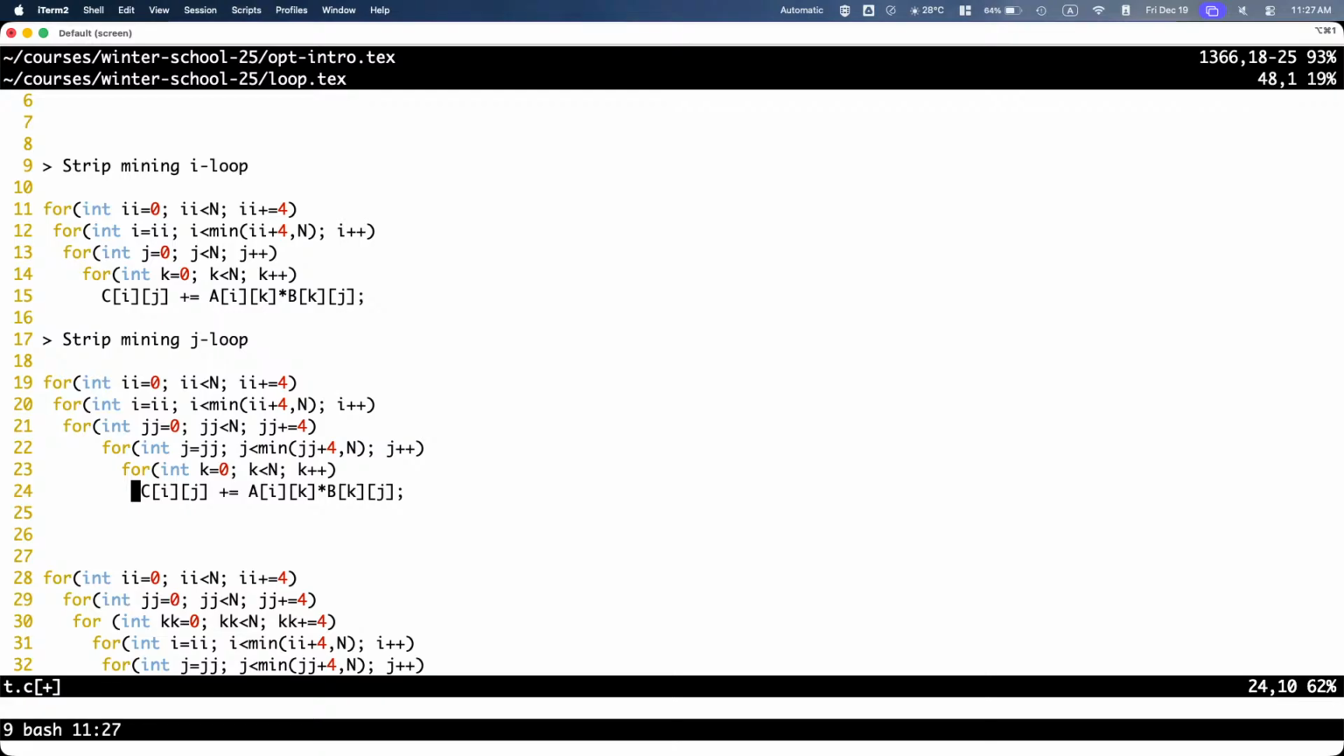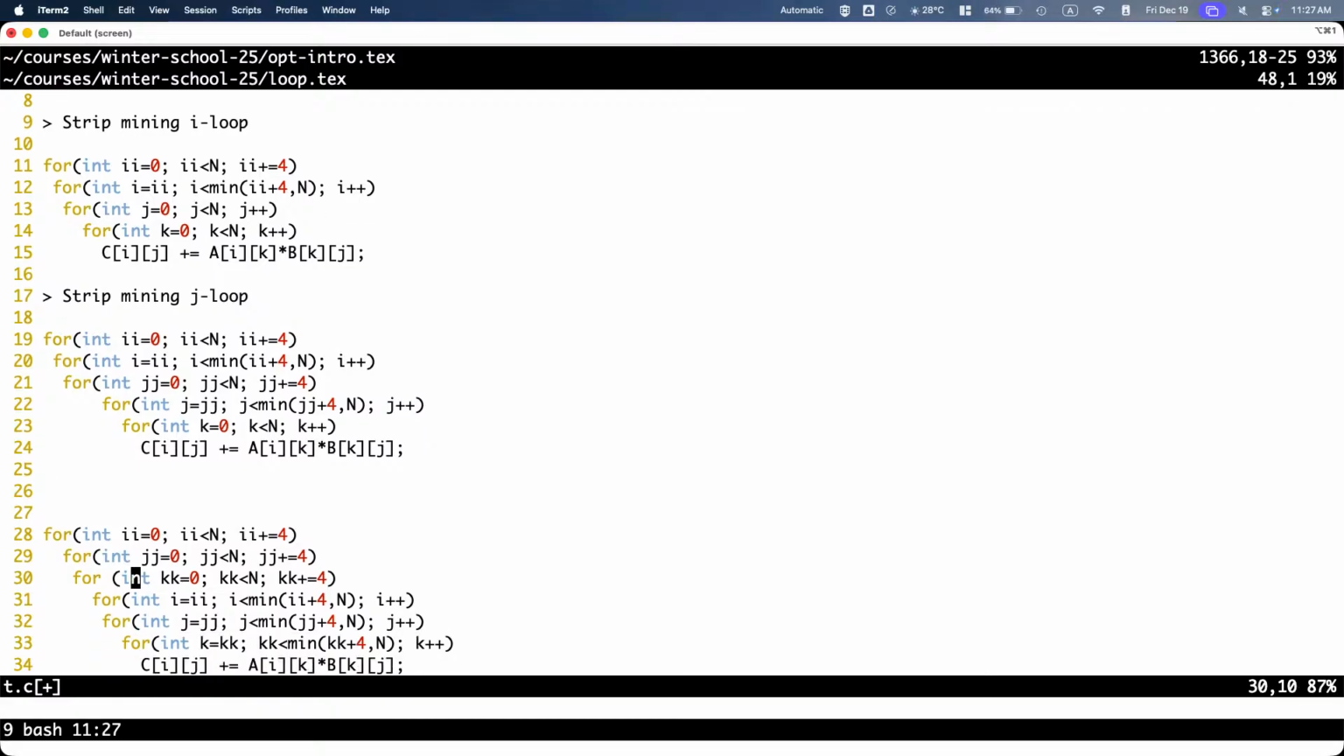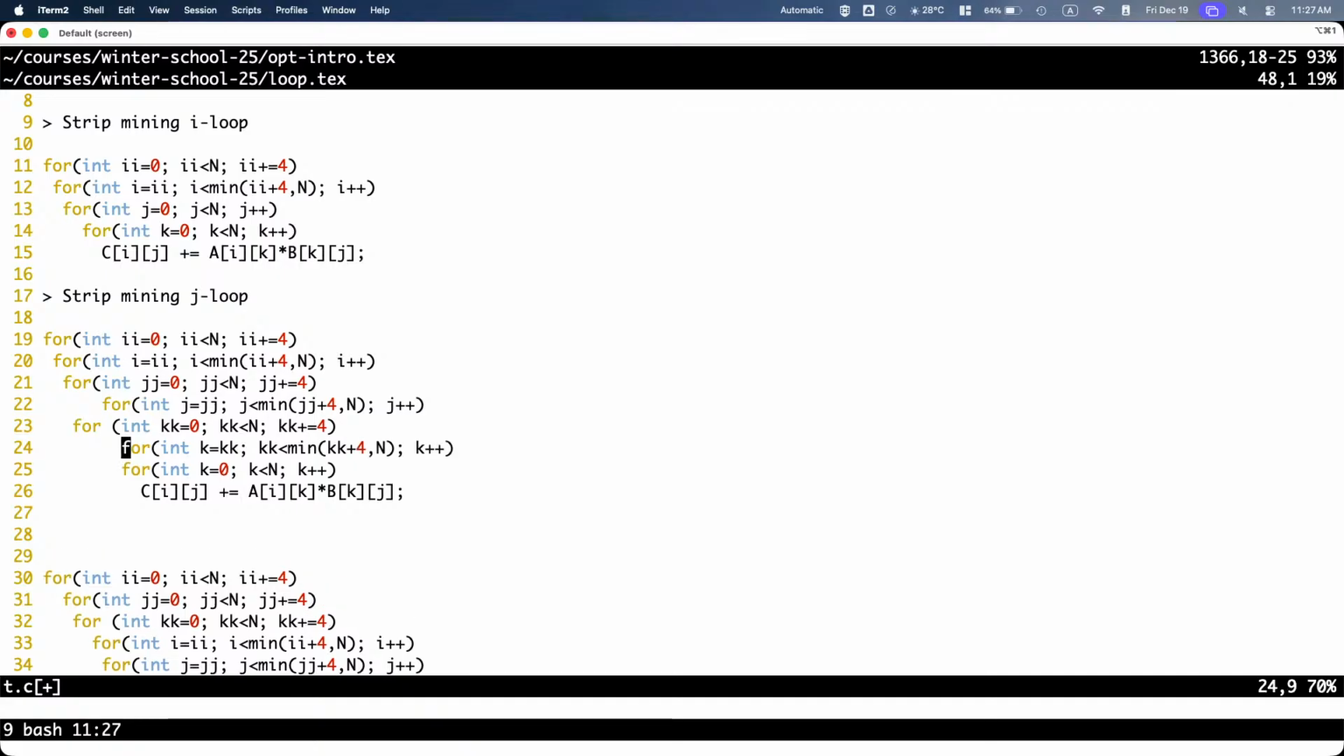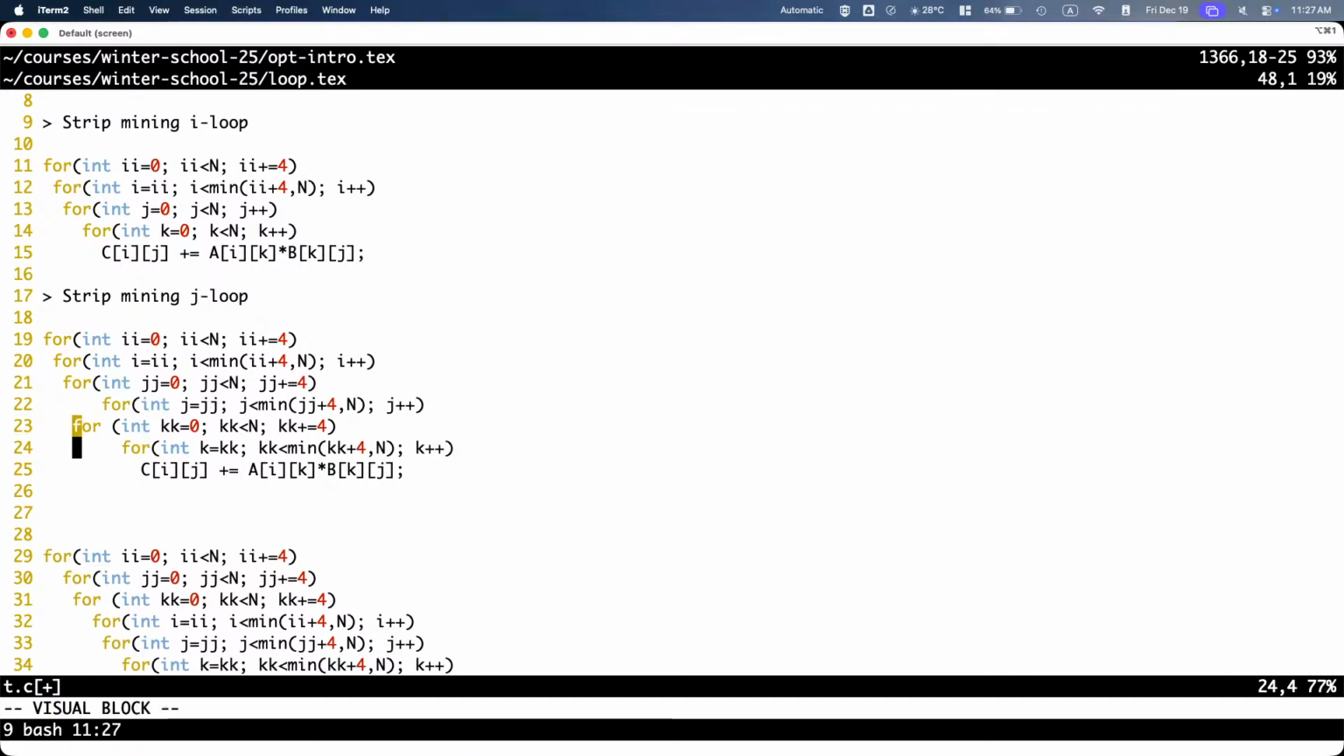Let me now strip mine the K loop. I'll copy line 30, I'll copy line 33, I'll paste it here. Okay. So now what I did, I strip mined the I loop, J loop and K loop. So this is strip mining the J and K loops.